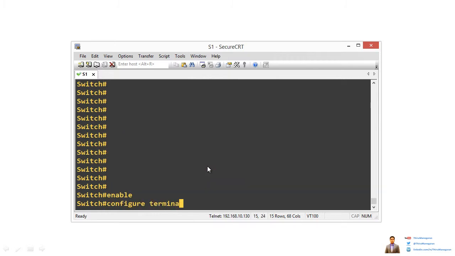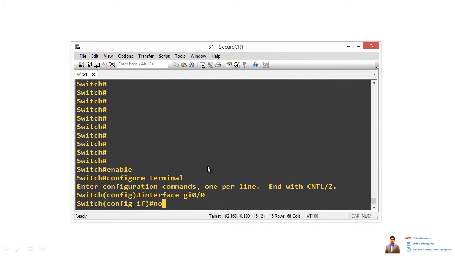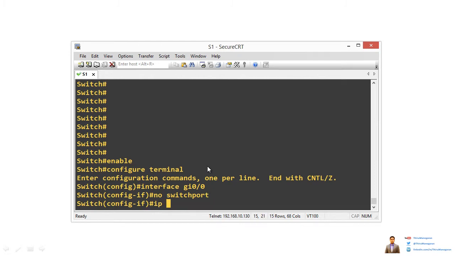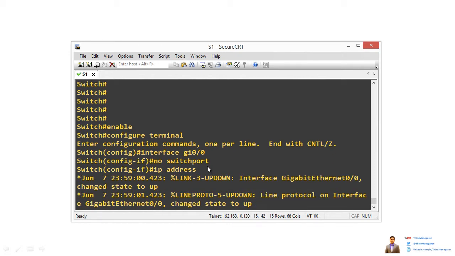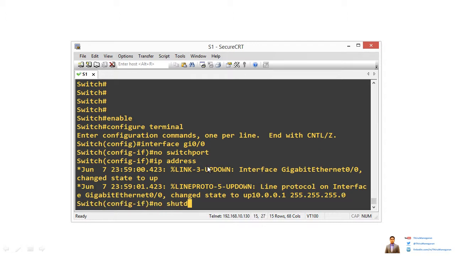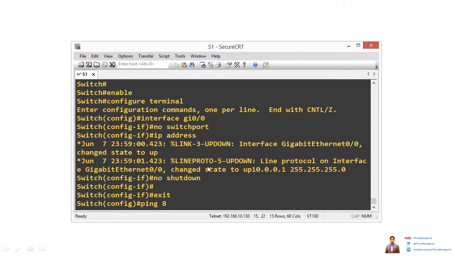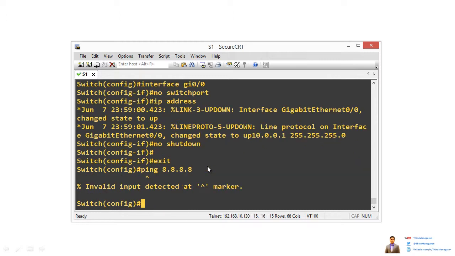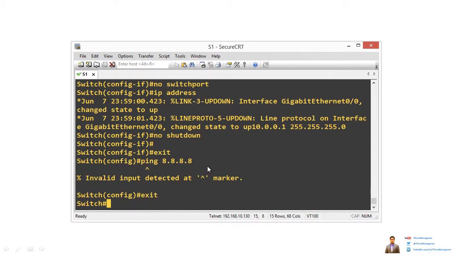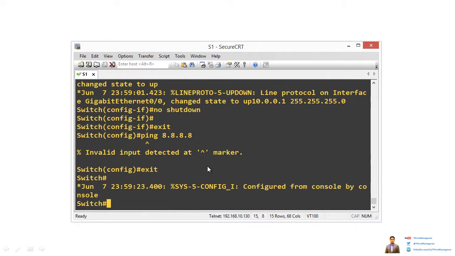Let's say you want to interrupt a ping. Enable, configure terminal, interface, no switchport, ip address 10.0.0.1 255.255.255.0. Okay, now let's say I wanted to ping something, 8.8.8.8. Sorry, not here. I'm going to go to the user privilege exec mode.